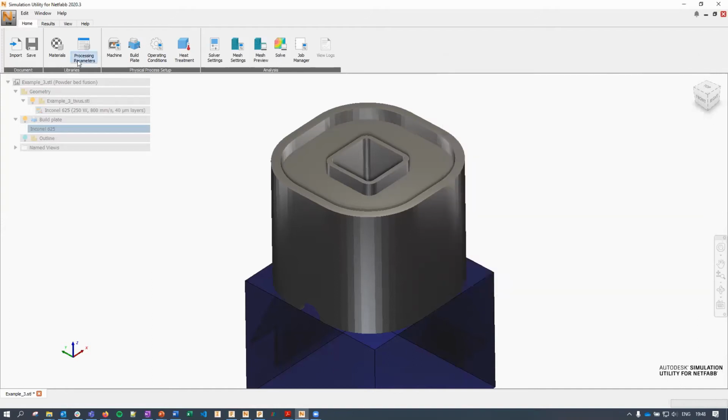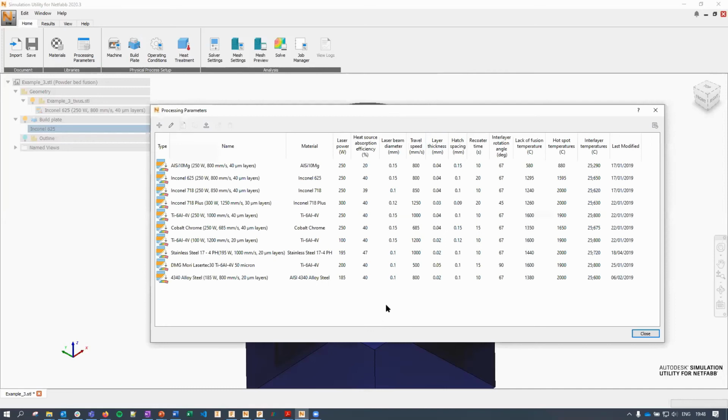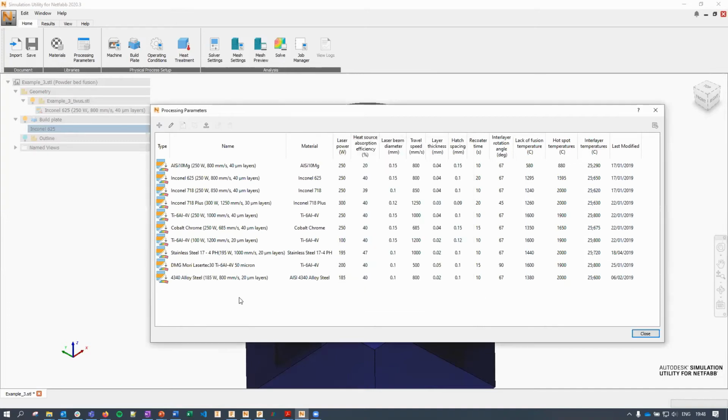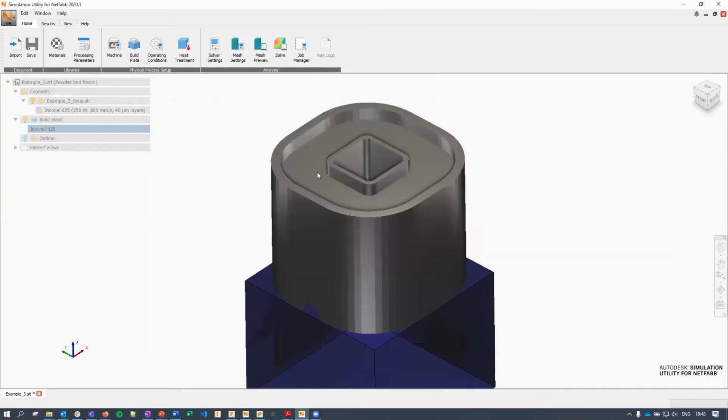Once you have your material set up, you can also set up your processing parameters or your PRM file. We supply you with some defaults. These are the most commonly used material plus processing parameter combinations that most AM machines use. However, in case you would like to make your own, you simply click on that icon and then you can go through simply entering up the values. And once you're done, you'll click generate PRM, and then it takes around an hour and a half and you have your own PRM, which will be reflected over here.